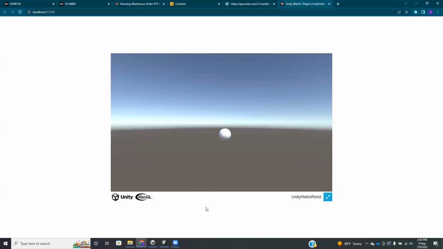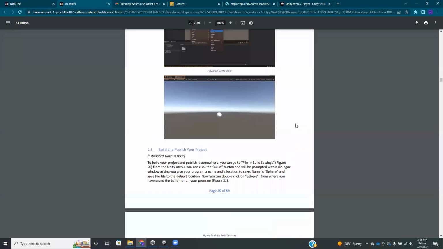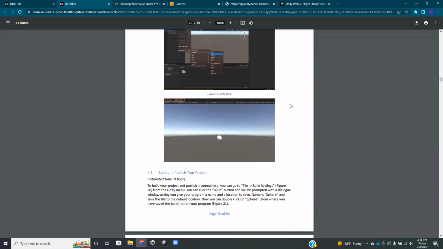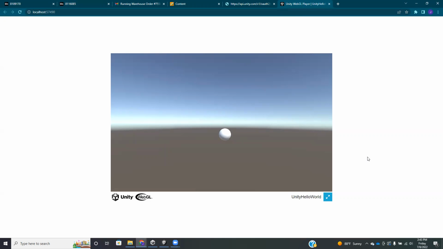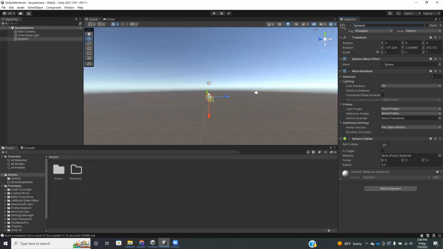I wanted to note one thing: in the reading, it showed that we would be prompted with the possibility to change the name within that build. You click the build button and are prompted with a dialog window asking you to give your program a name and location to save. I was not prompted to change the name of my program, because we obviously would have seen it as Sphere here instead of Unity Hello World. I believe that's what would happen, but I just wanted to put out there that I was not prompted with a dialog box. I'm not sure if that's something to do with some fine setting that we have going on. I just wanted to make that clear as to why we did not see that in this demo today.